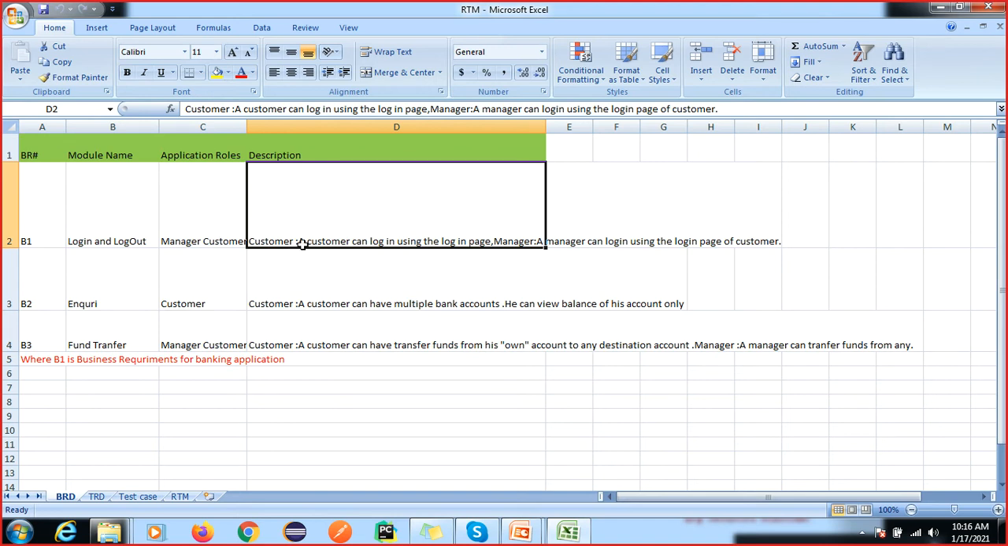The description says a customer can log in as a user, and a manager can log in to the customer's user login. So the manager can also log in to the customer login page. The second one is inquiry: a customer can have multiple bank accounts and can view the bank account balance. These are the requirement descriptions.